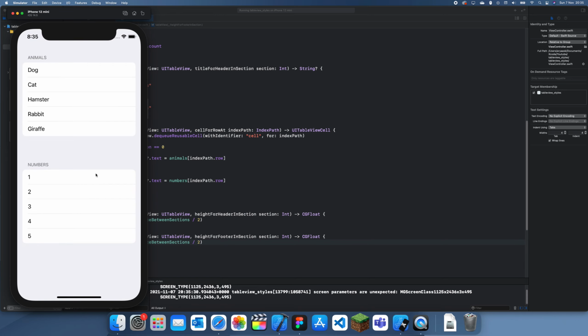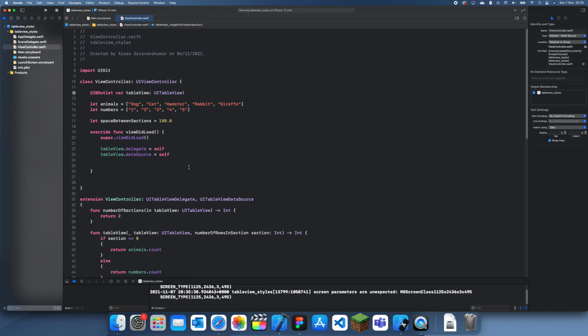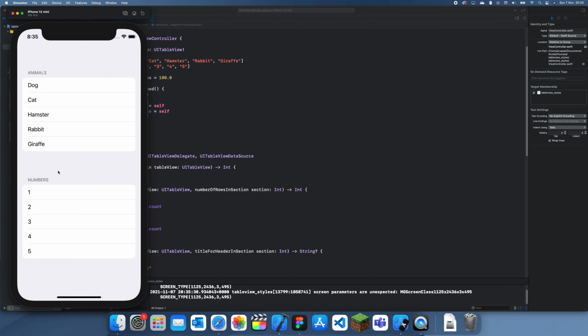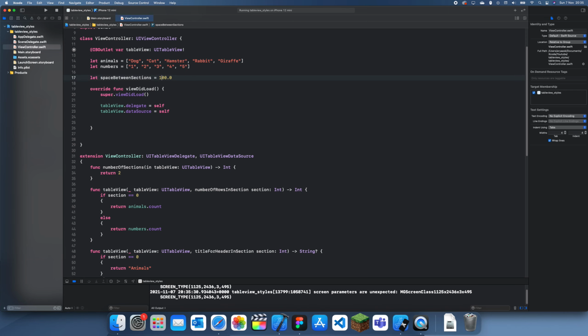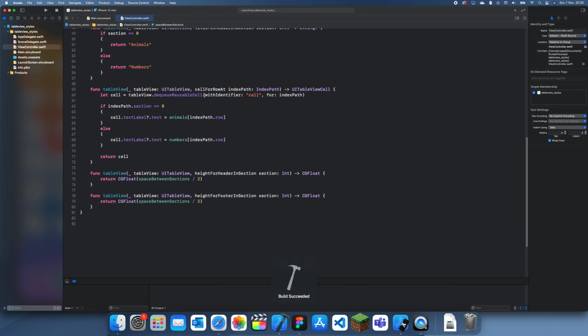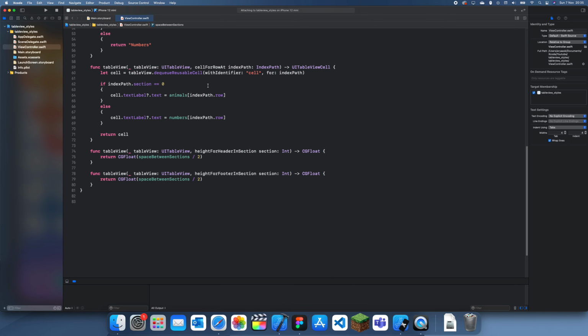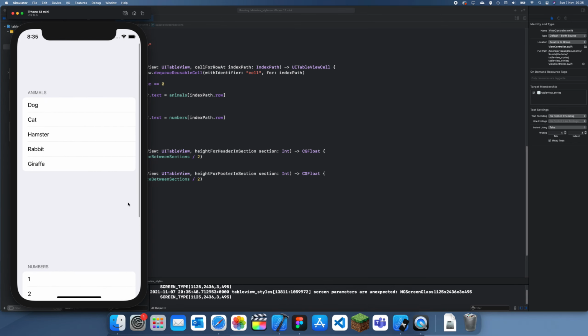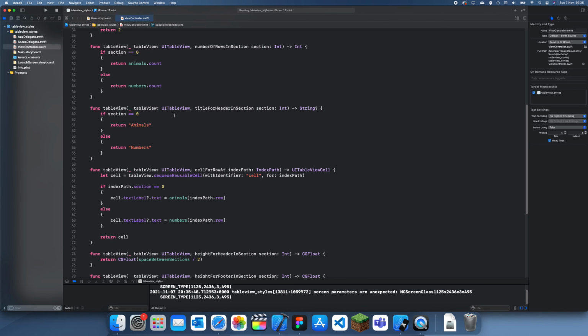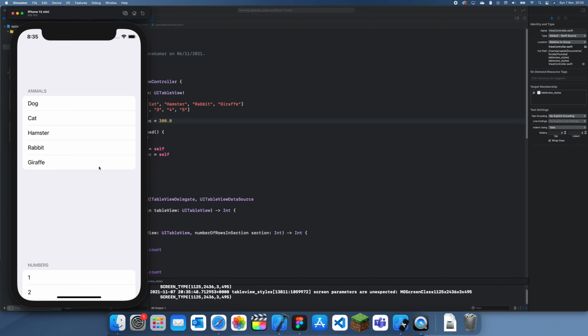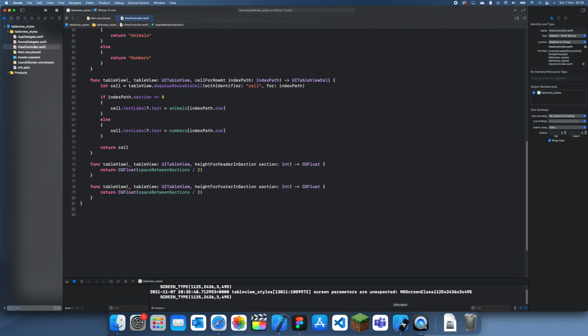So now you see that there's a bit more space between the two, but I can't really tell if that's more. Let me just increase this to like 300 to actually tell. Okay, yeah, so it does do it. Now you can see that there's quite a big difference between these.